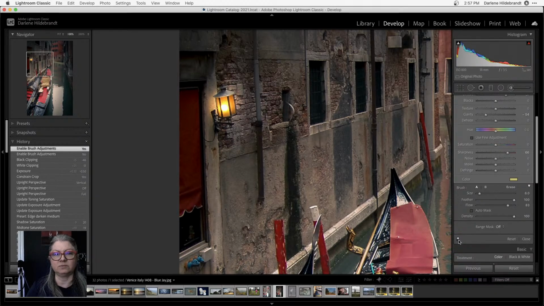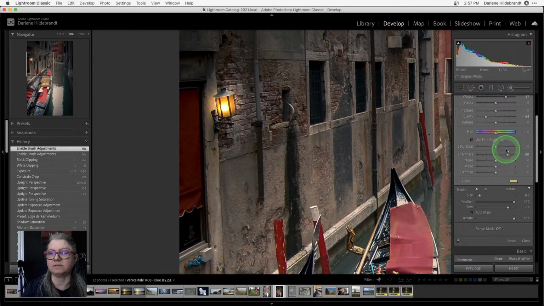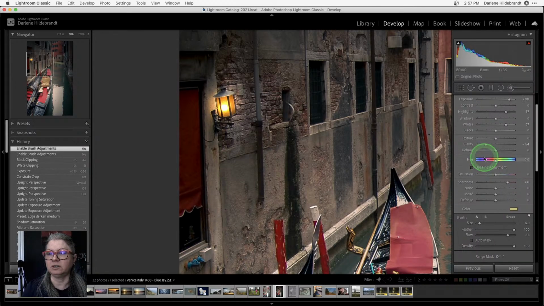But see what I've done. I've just turned the lamp on. I faked it. I've increased the whites, the highlights, lowered the clarity, increased the sharpness. That's not what I want to do, let's lower that. And also added a yellow color.